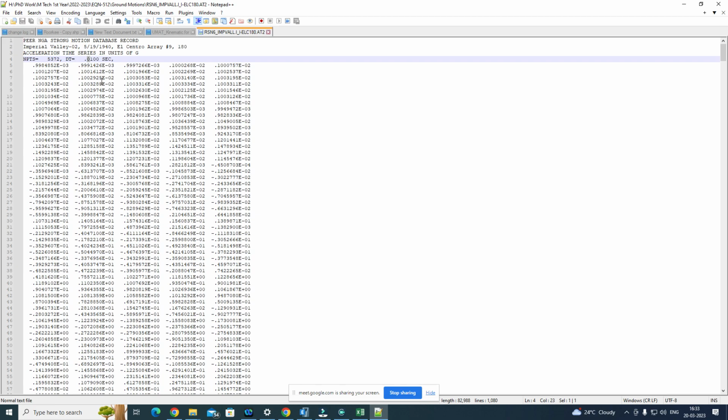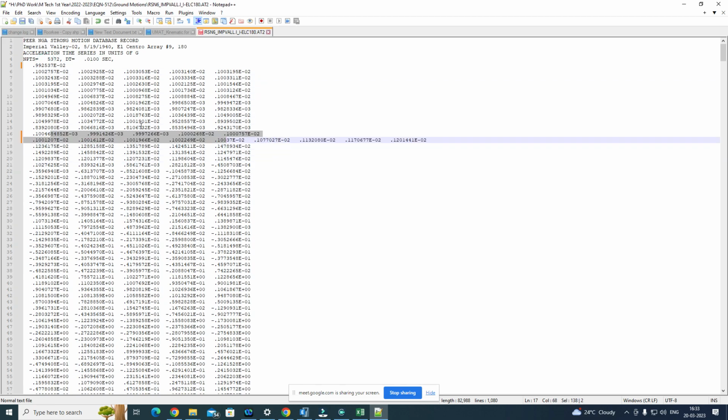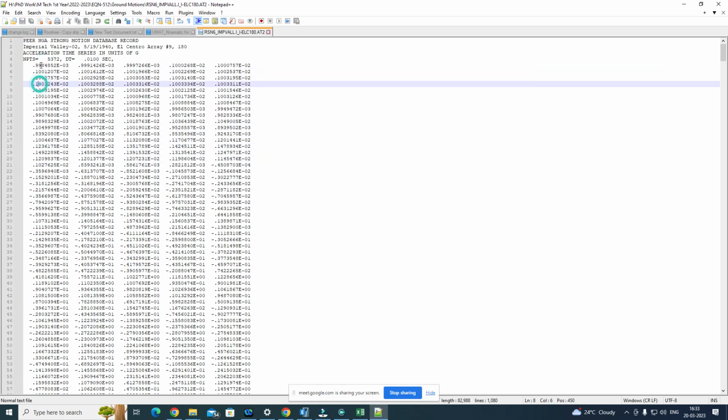Now, how to read this ground motion: the points are read horizontally, not vertically. This is the first point, then the second point, third point, fourth point, fifth point, then again sixth, seventh, like that. This is how you have to read it.